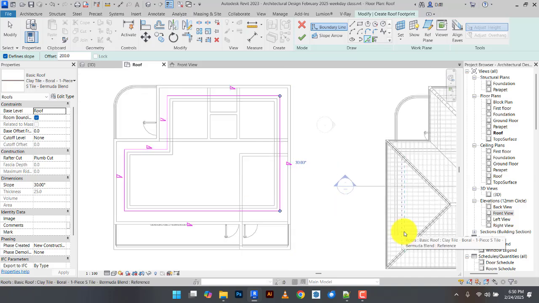So this means that all the sides will slope. If you want it to slope one side, you put all the slope off and you activate only the side you want it to slope to. If you want it to slope two sides, you put all off and slope the two sides. Let's accept this one.